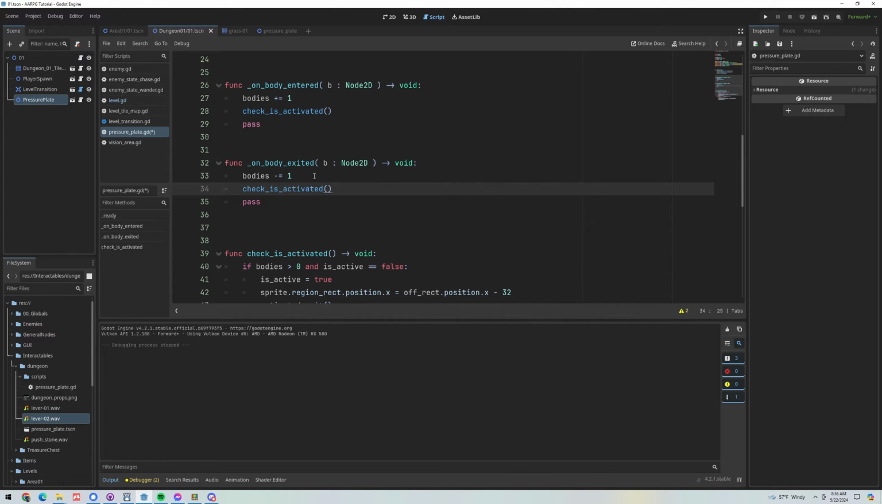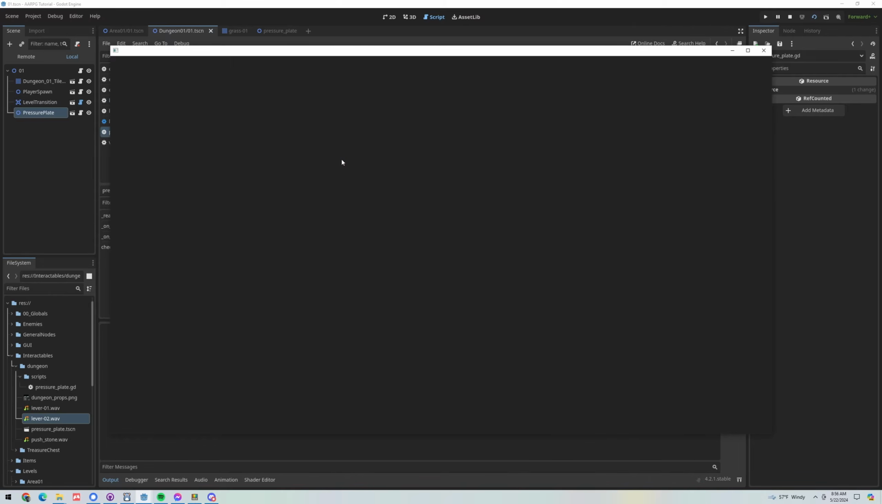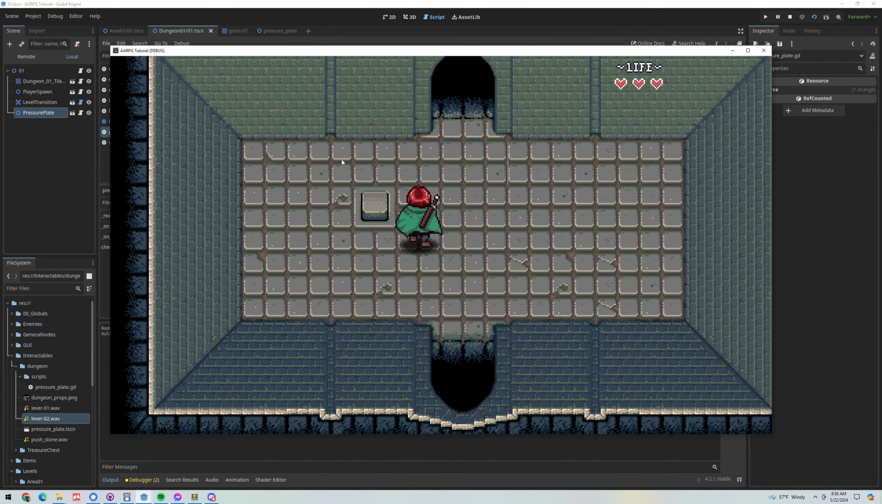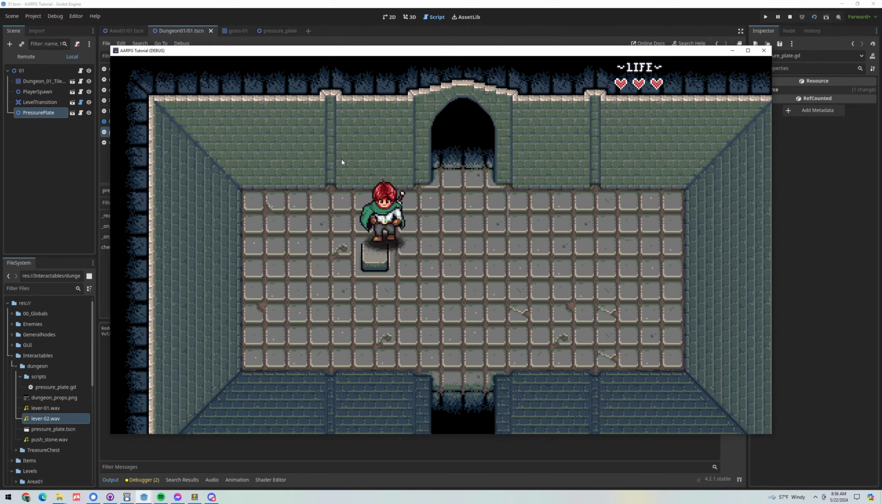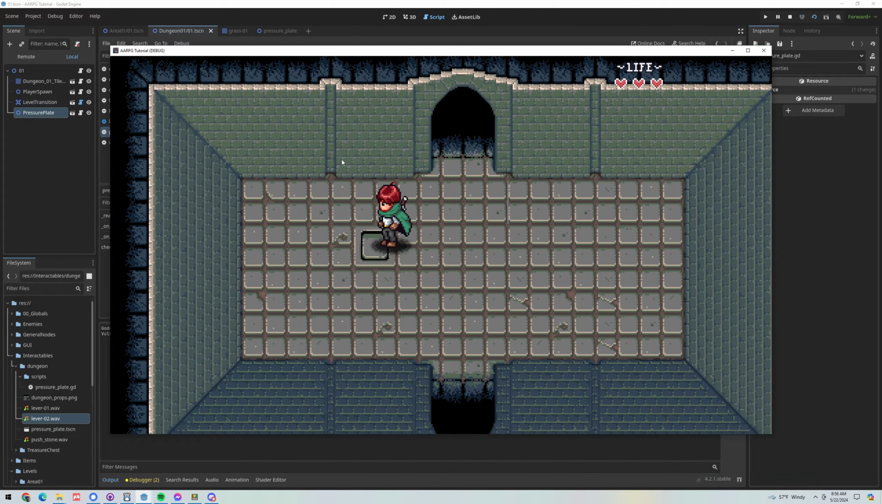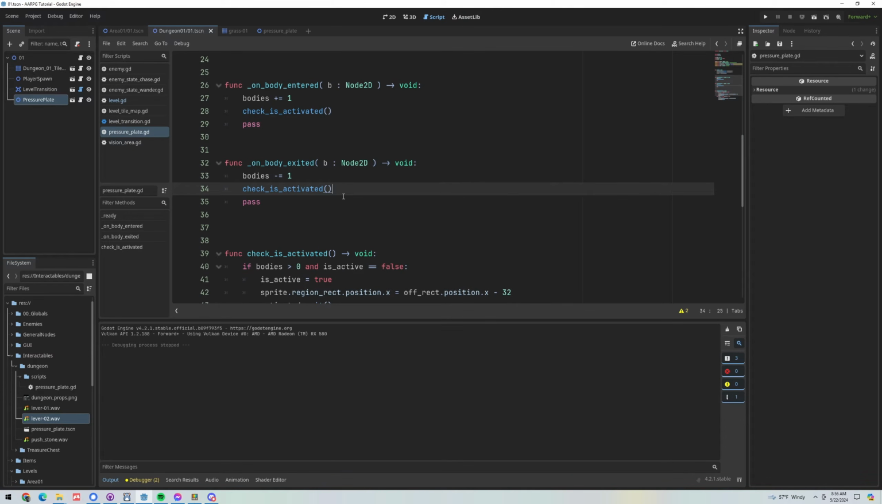Pretty big oversight there, right? Let's fix that up. Hit F6. I hope it works this time. Otherwise I'm gonna have egg on my face. There we go. So now you can see that it presses down and up. And as the player enters it, okay. Pretty cool. Let's just finish this out real quick.